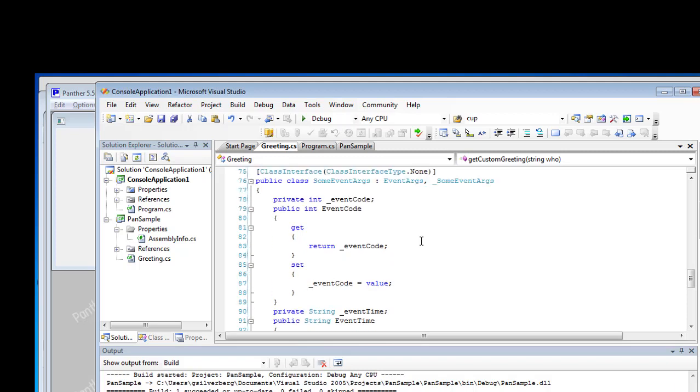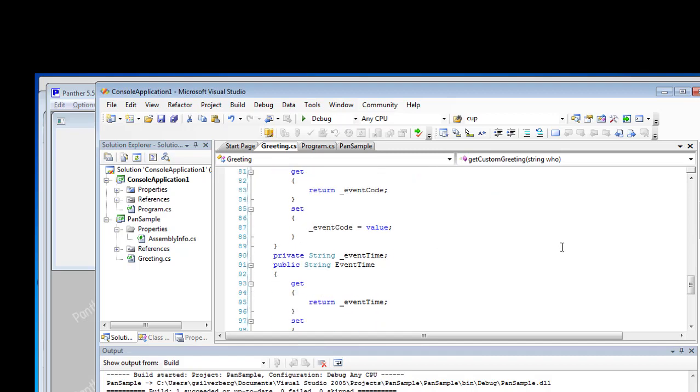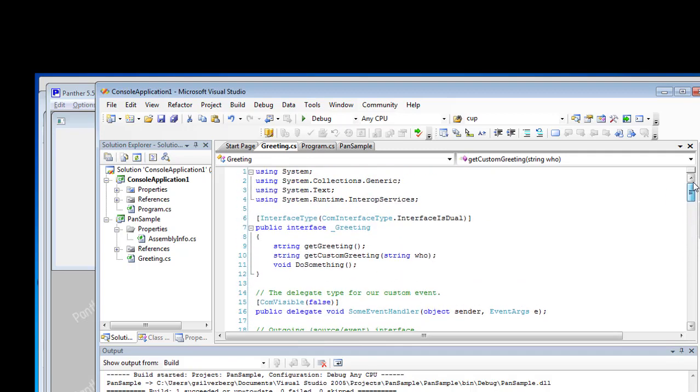So if we returned some class that Panther doesn't know anything about, then we would not be able to put the return values into JPL variables and do something useful with them in the Panther client. So that's basically it for this code.